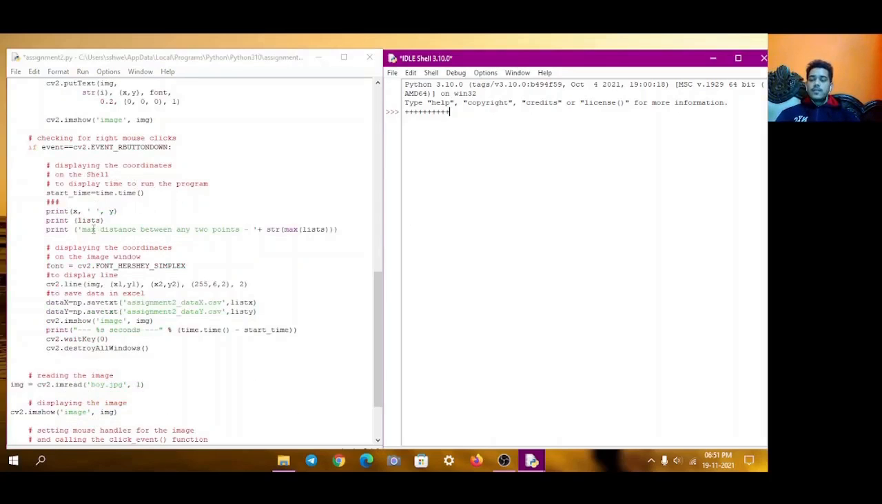As you can see, we have used print x comma y and print list and print max distance between any 2 points. We have used this to display the coordinates on the image. So we have used font equals to cv2.FONT_HERSHEY_SIMPLEX to display the line, and we have used cv2.line(image, x1, y1, x2, y2, 255, 6, 2) and 2. We have used this to save an Excel file, which I will show you later.